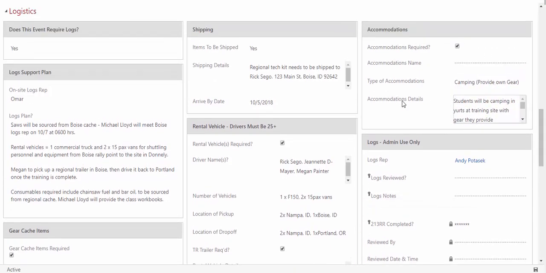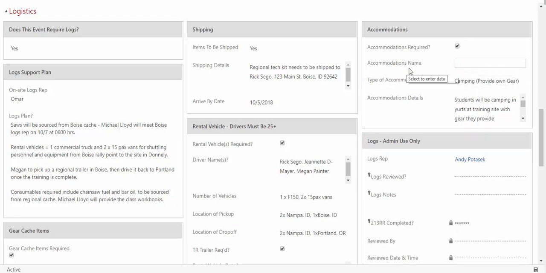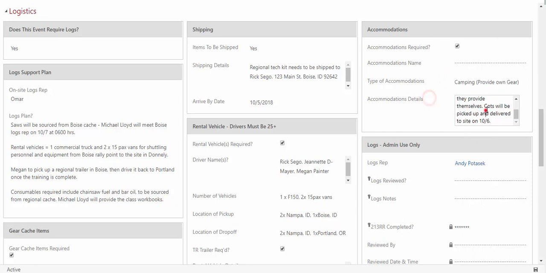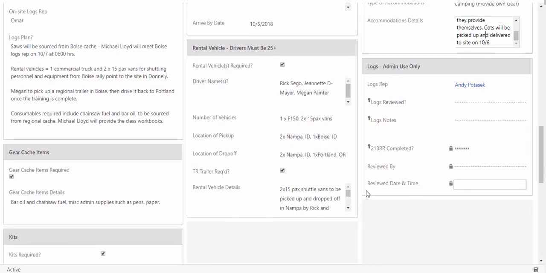We also have an accommodations section, so this is where we can record the information about where the people are going to be staying for this particular event. So we have yet another yes no. We have the name of the accommodation. This might be a gym or hotel or an armory or whatever. We've got a drop down here for the different type of accommodations that it is, just so that we can track that as a stat later on if we need to. And then of course we have another text field that will allow us to put in the information specific for this event. Then we have an admin section.